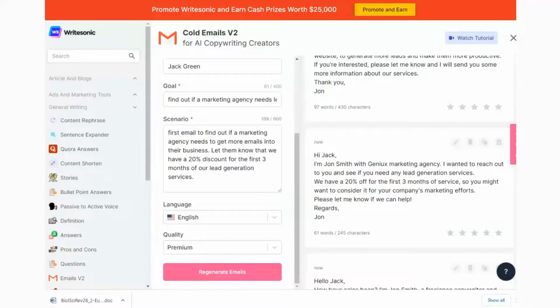The only thing I would say is that I found when I lower the quality, then I have to do more editing myself. So always going for premium is the more expensive way of doing things, but it saves you time in the long run.